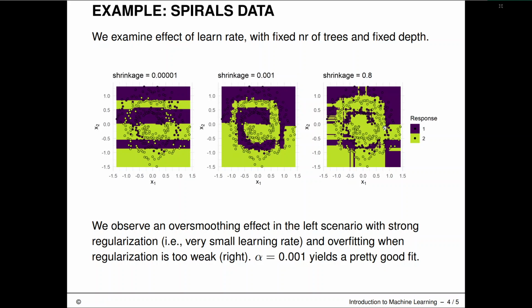Here's a short, simple 2D example with respect to the learning rate parameter now. I'm using the spirals data set here in 2D, as you can see, these two intertwined spirals. We now examine the effect of the learning rate and keep the number of trees fixed, and also keep a fixed tree depth. Here you see a very, very small learning rate. In the software that we're using here, this is called the shrinkage parameter, which is just an alternative name for the learning rate.